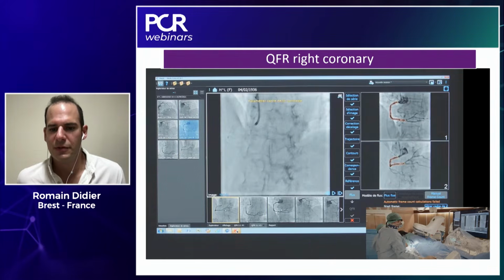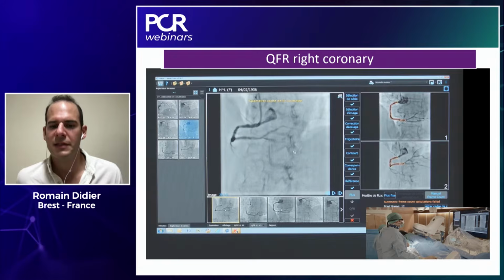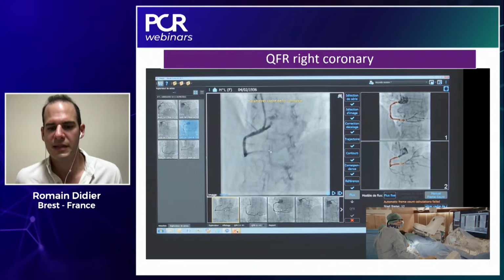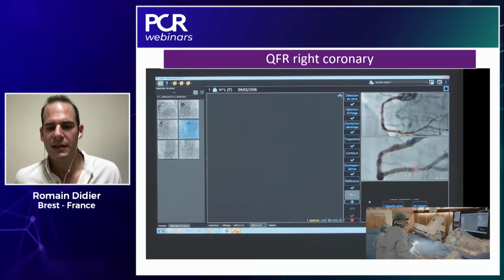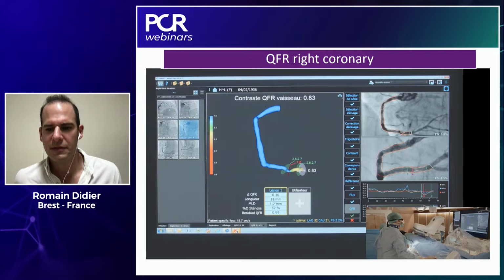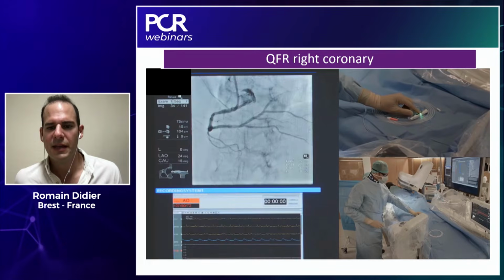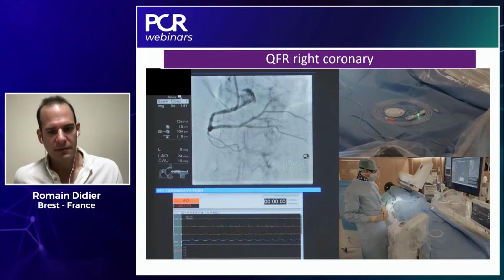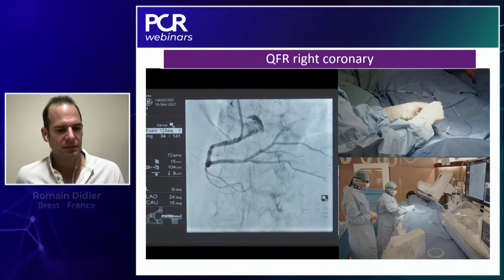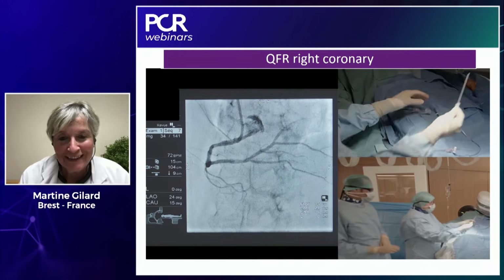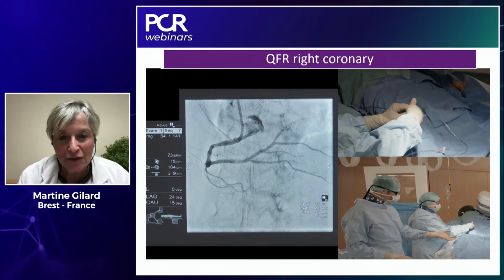And then we do the frame counting. The automatic frame counting in this case doesn't work, so we do it manually. So we say here this is the end of the vessel, and we record the frame, the number of frames since the beginning of the injection. And finally, the result, so we need to choose, was 0.83. So we decided to perform an FFR because we are not satisfied, because QFR said it's not time.